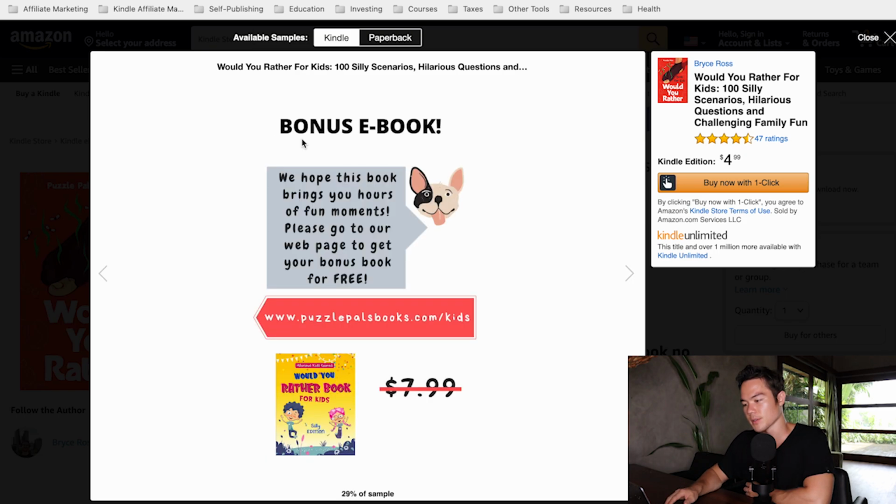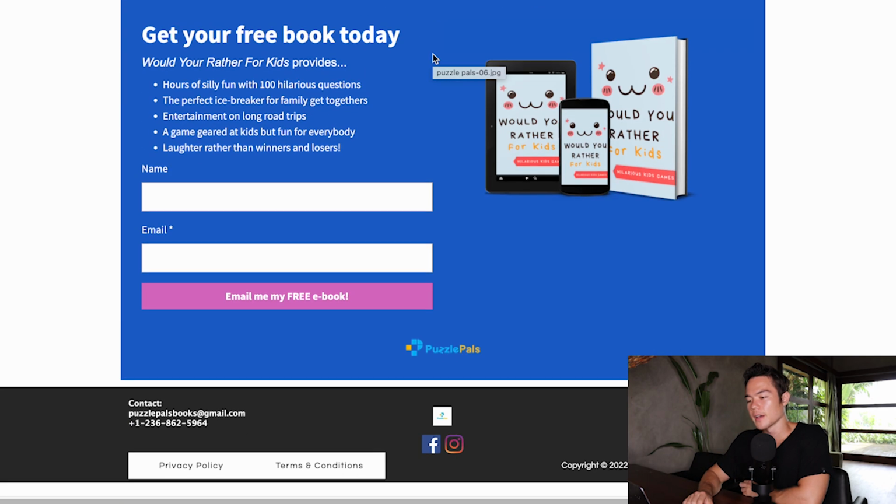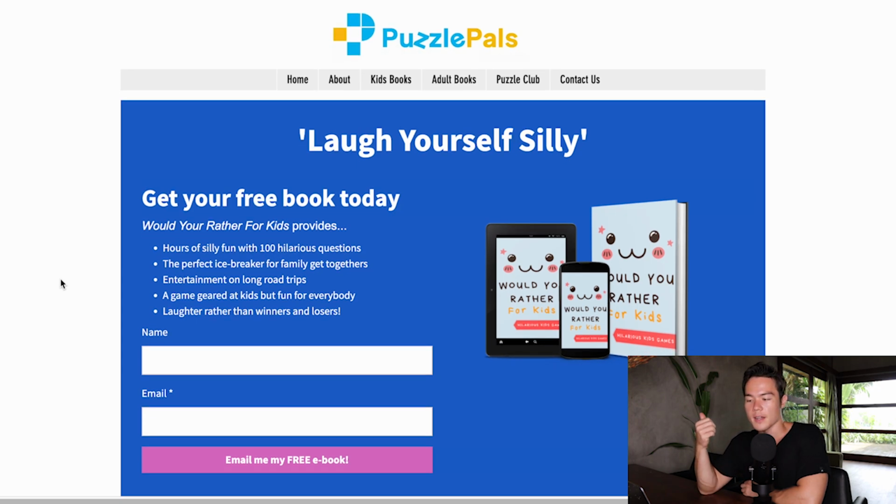If you look at this book right here, you can see that they are offering a bonus ebook. Just go to puzzlepalsbooks.com/kids, and they are offering this book for free. If you go to the website, it looks like this. Essentially, you can get ideas on how to build your email list by modeling somebody else that is doing it successfully. I'm not saying go and rip off everything that they do, but you want to get ideas and model success, and that is completely fine. You can even subscribe to their email list to see what kind of emails they're sending and what other stuff they are pitching to their audience.